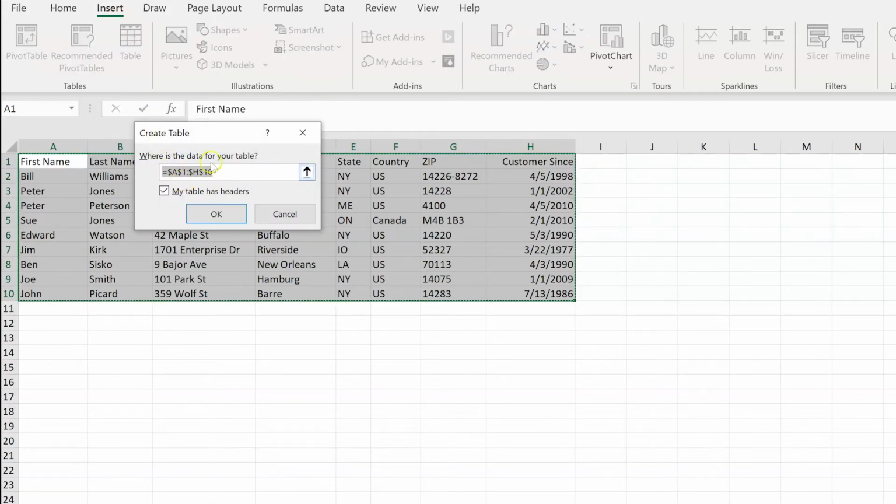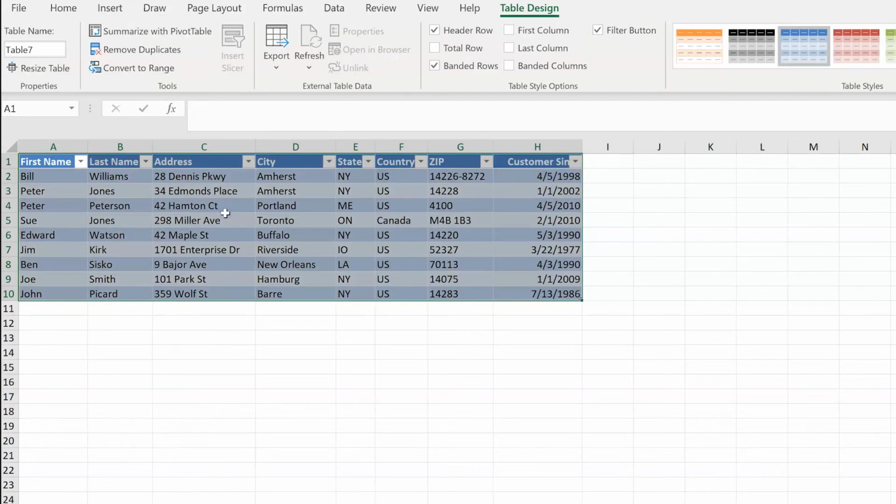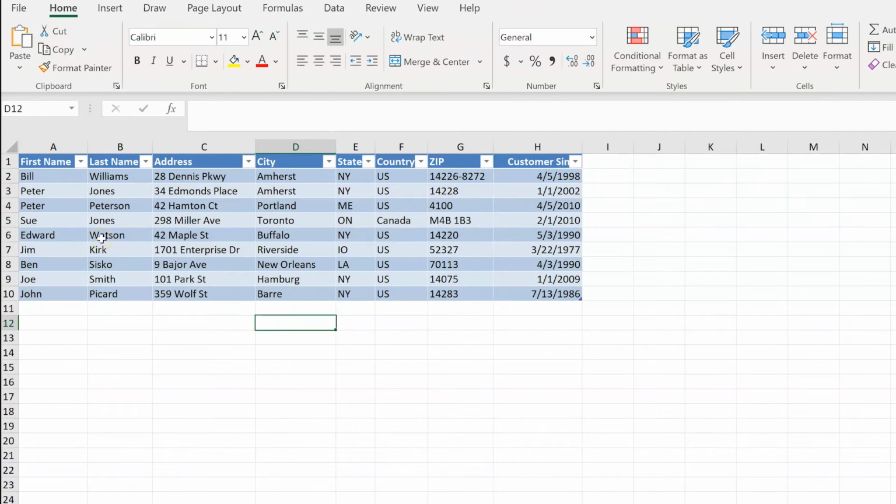Make sure that the range of information that is shown in the field in the dialog box here matches the range that you have selected on the spreadsheet. Be sure that the My Table Has Headers box has been checked. Select OK. And just as easily as that, your information has now been created into a table format.